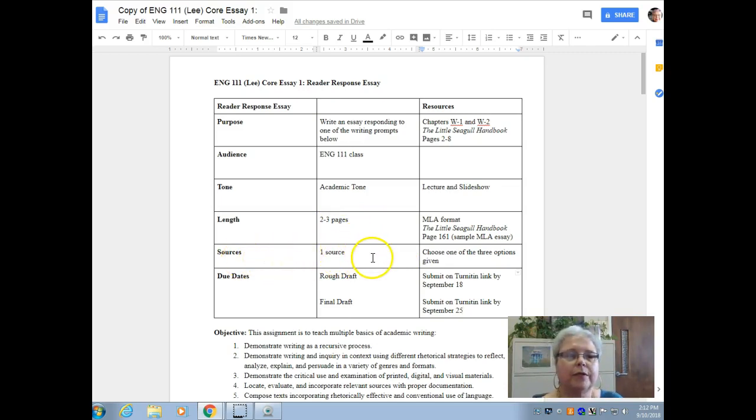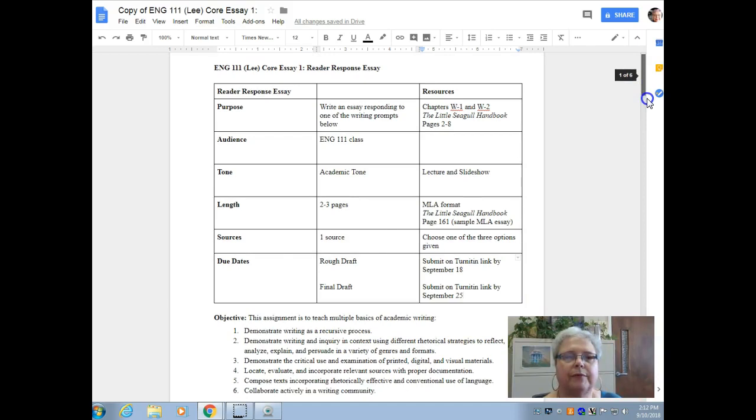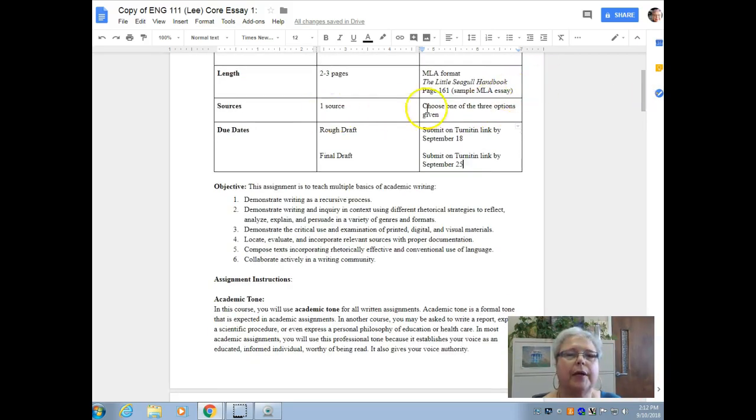Our source, we'll have one source for this essay. Eventually, we'll do some research, and you'll come up with some of your own sources, but for this time, it is one of the 3 options that I have given you. The due dates, you will submit the rough draft on the Turnitin link by next Tuesday night, September 18th, and your final draft will be on the Turnitin link by September 25th.